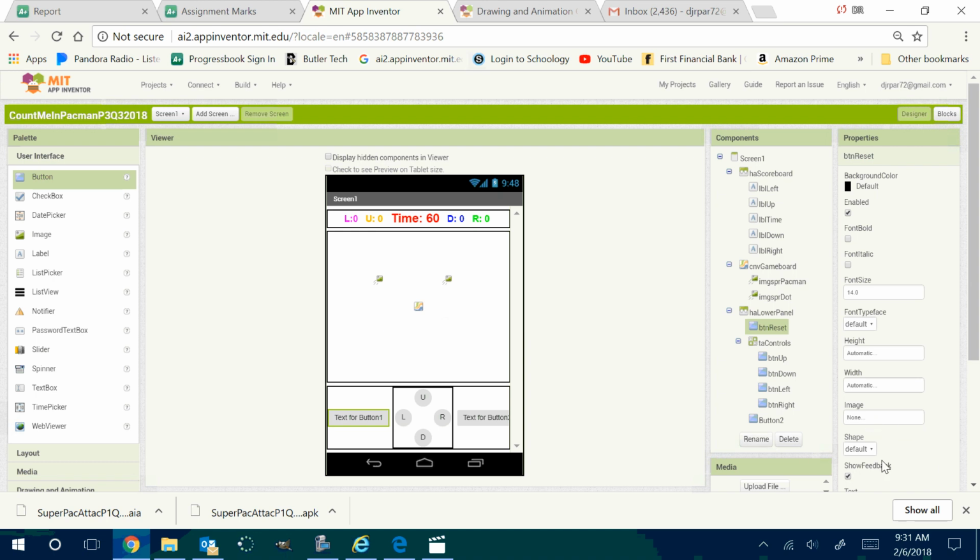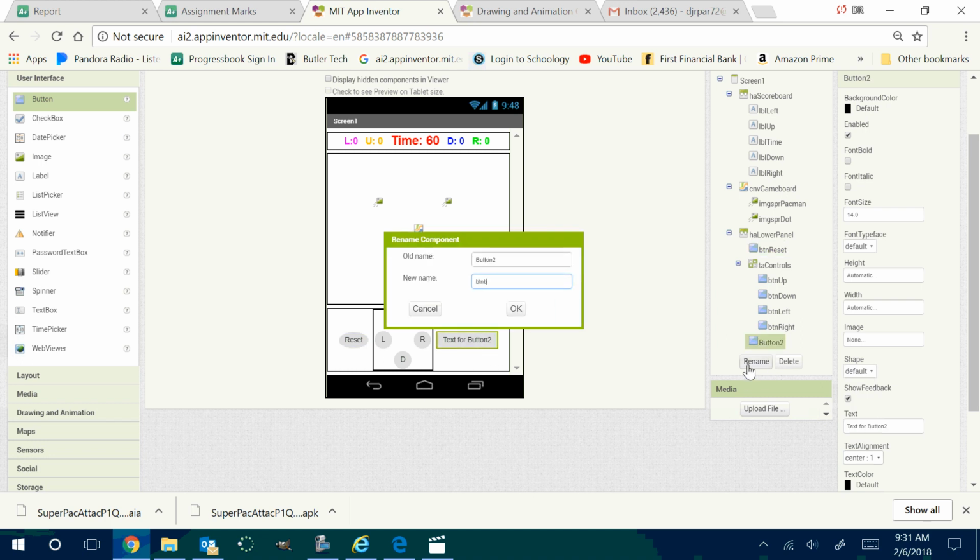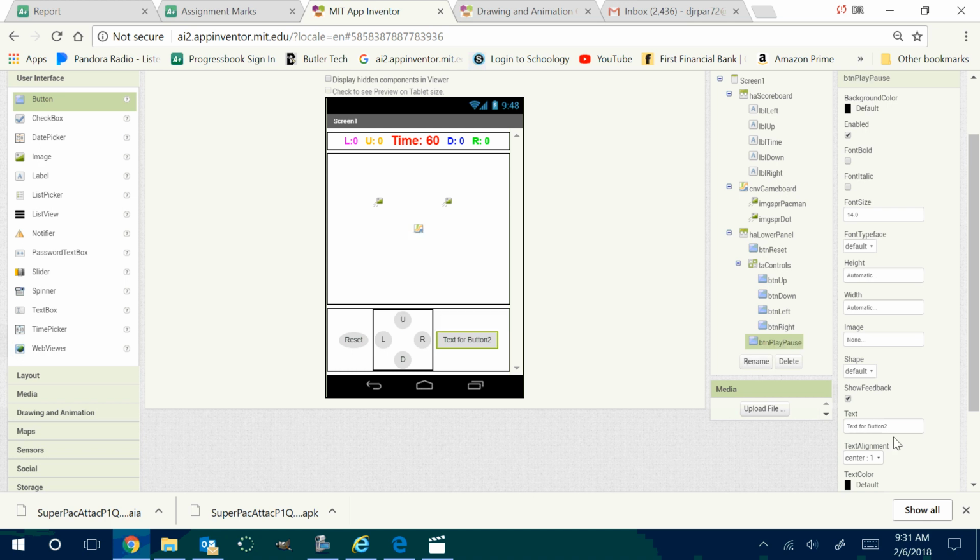Okay. And in here, I might just do like some words that say reset. Okay. And the shape's going to be an oval. And over here, this is going to be Btn play pause. And this is going to be play/pause. And this is going to be an oval.